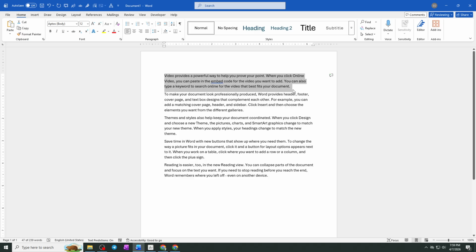Another easy way to apply italics is through the ribbon at the top of Word. Highlight the text you want to format, go to the Home tab, and look in the Font group. You'll see a button with a slanted letter I, which represents italics. Clicking this button will apply italics to your selected text. Clicking it again will remove the formatting. This method is useful if you prefer using the mouse instead of keyboard shortcuts.